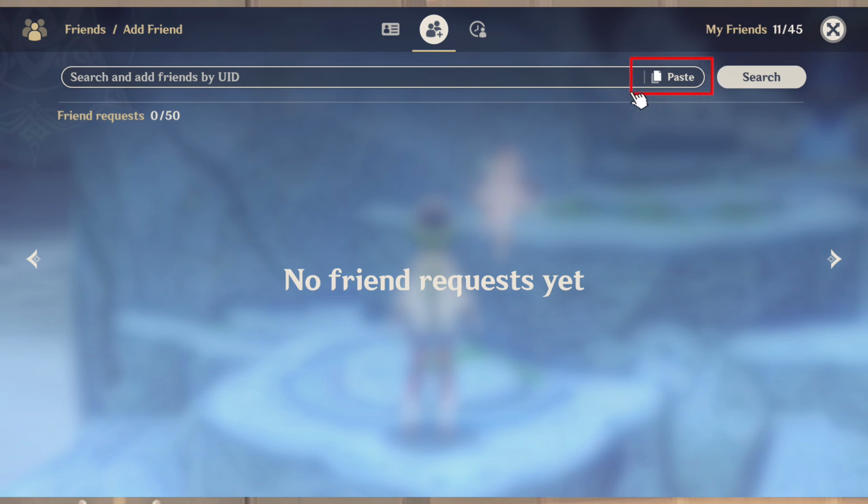You'll see a search bar. Type in your friend's user ID here and hit search. Your friend's profile will pop up. Just tap the add friend button to send them a request.